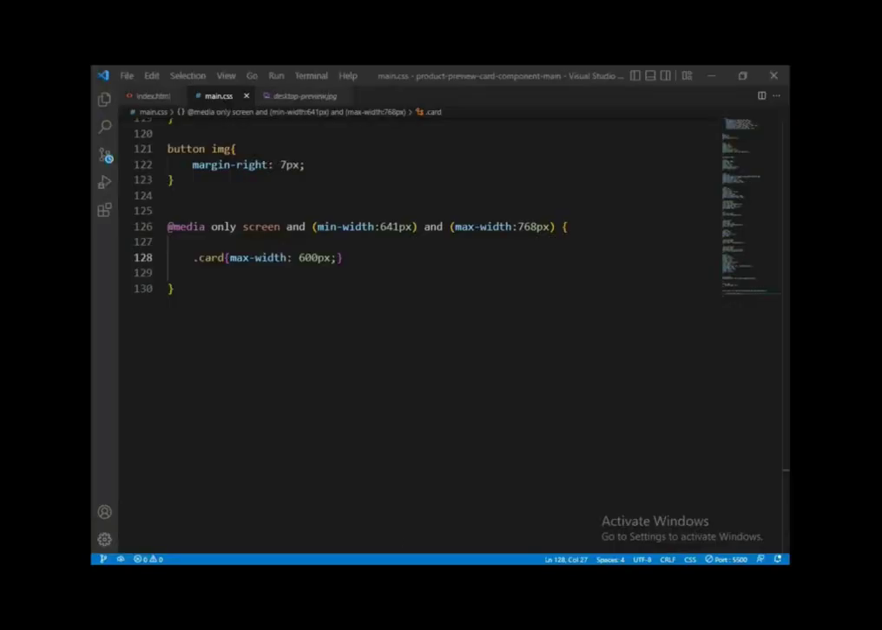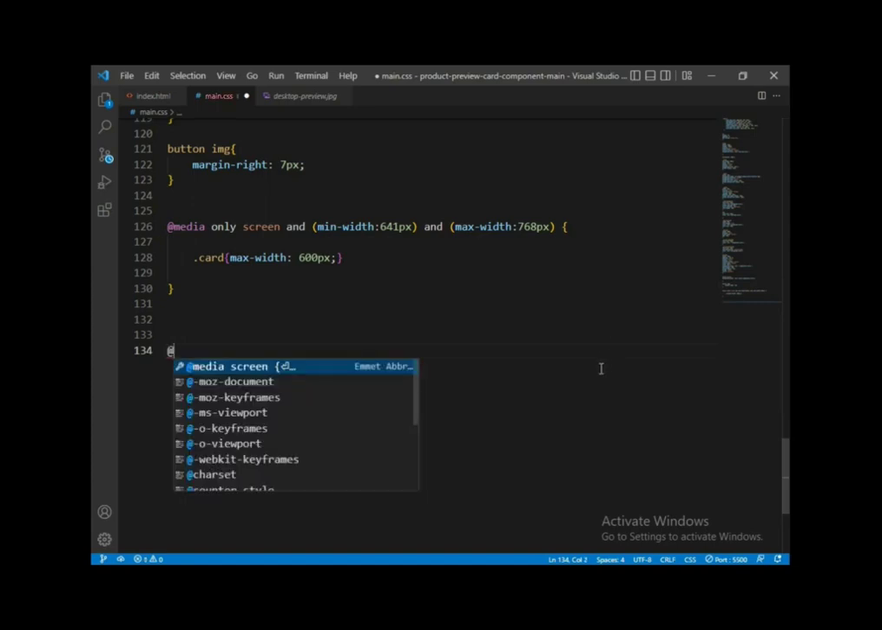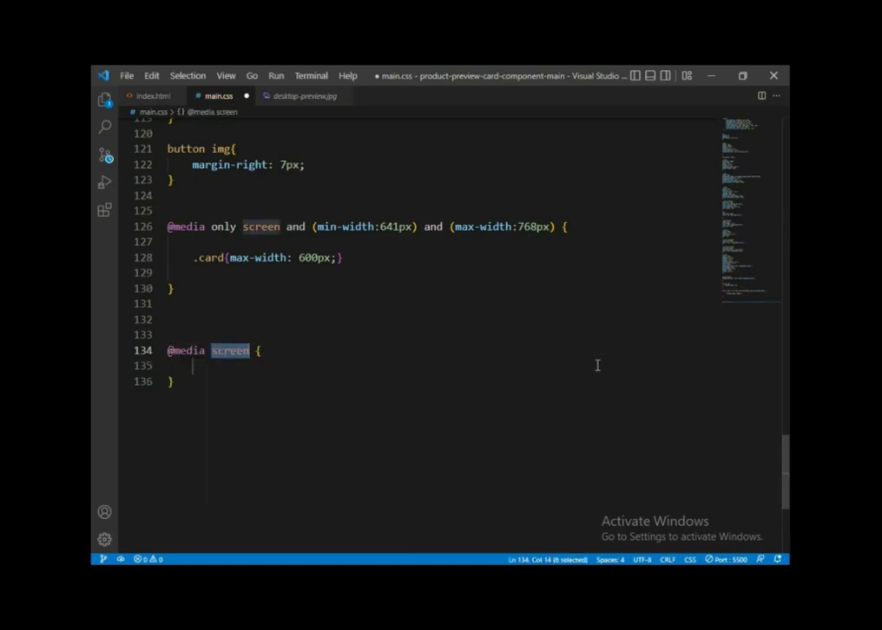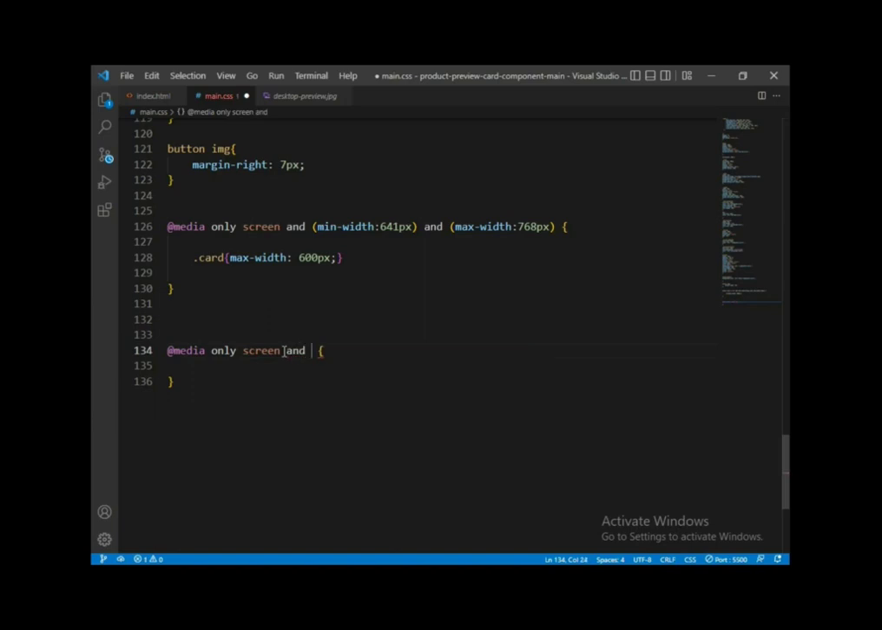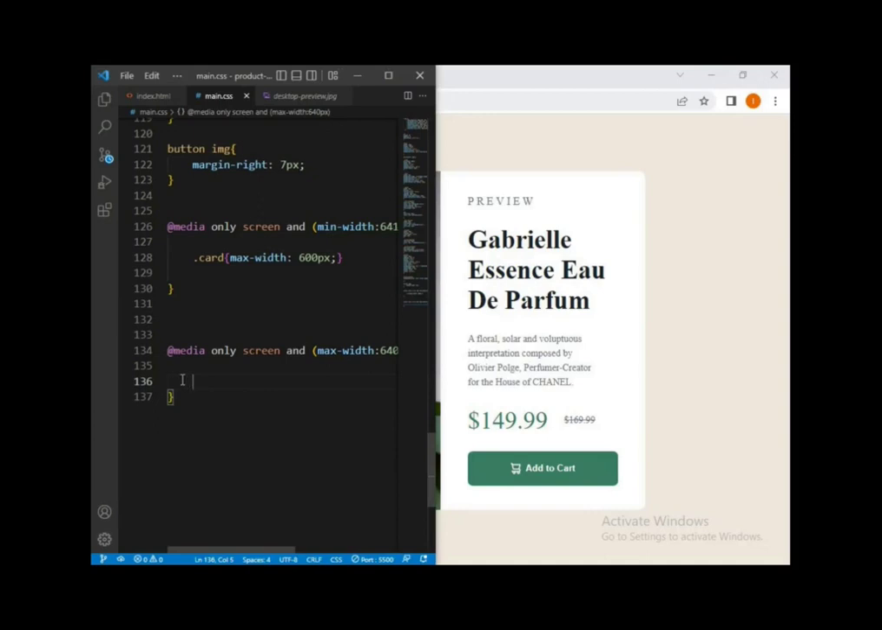Now we're going to style for the mobile view. For me to do that, let me start by putting in the media query for all mobile devices: media only screen and maximum width 640 pixels. Now we can start doing that, and we can go for the mobile view.